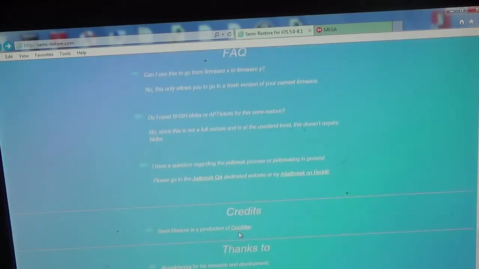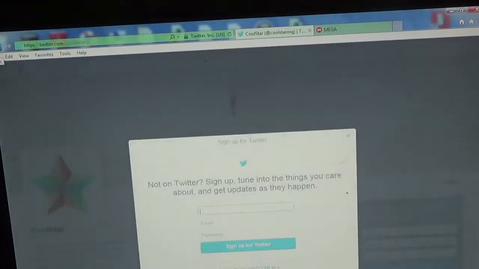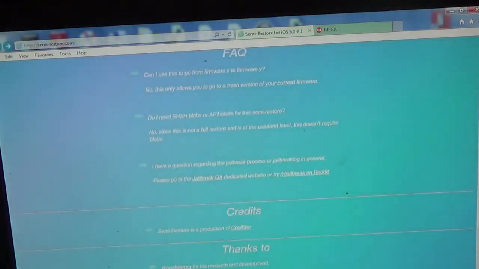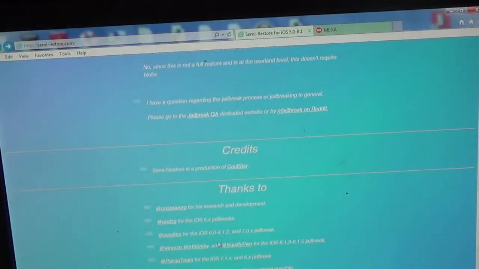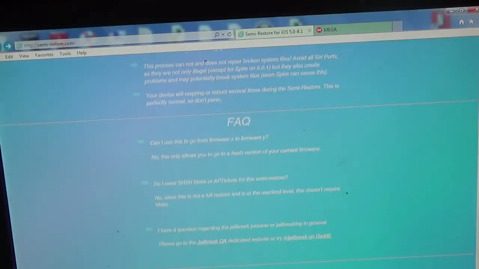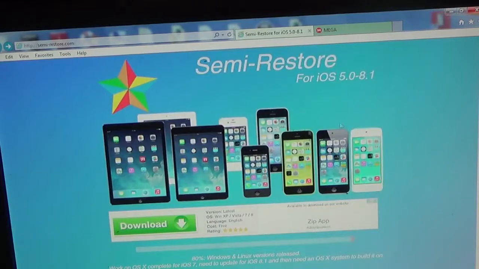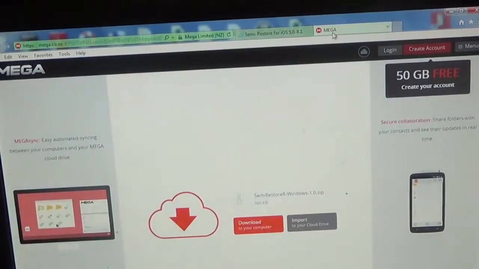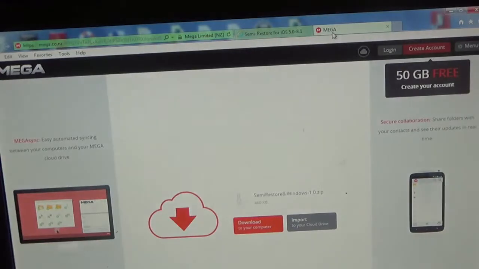The developer is Coolstar, and that has his Twitter page right here. Go follow him. He's a developer who makes a lot of Cydia tweaks and cool stuff, and there's credits to all the jailbreak developers and everything like that. Like I said, please get to the right site. There are some scam sites. semi-restore.com, and I will leave the link and the direct Mega link to download both of them down below in the description for you to check out.